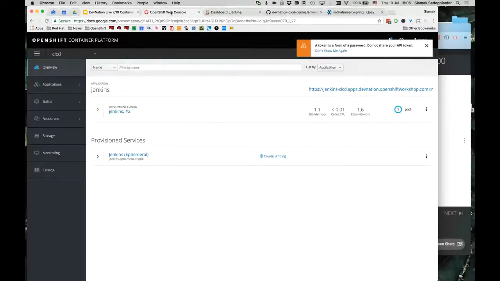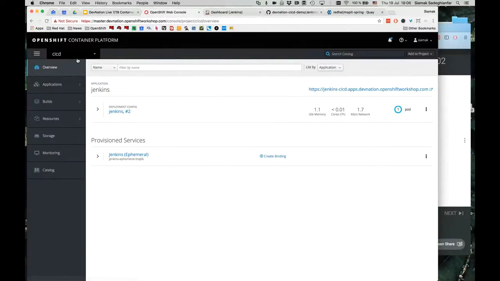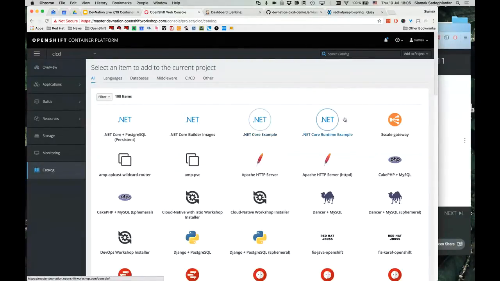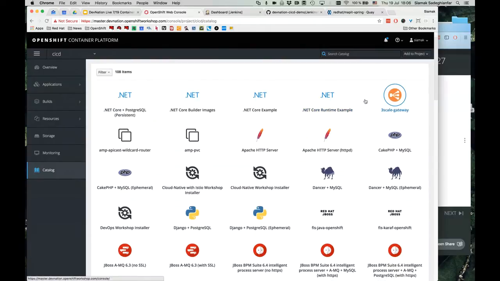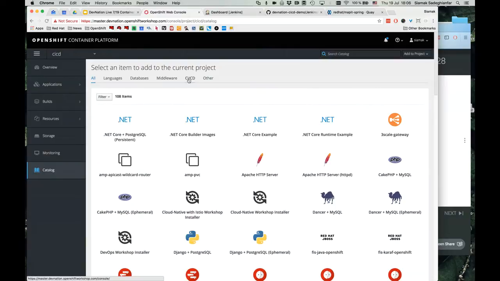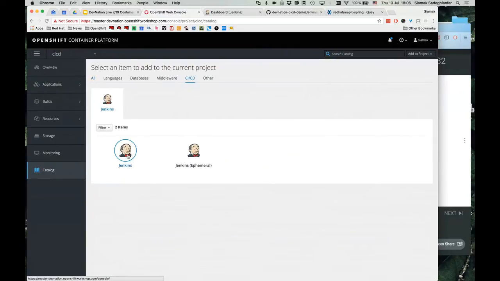Let me at the same time show how that works. I already have created a CI/CD project that I deployed Jenkins on. Since deployment takes a minute or two, I wanted to save a little time. But how that works is that within the service catalog in OpenShift, when you log in, this is the OpenShift Web Console on top of Kubernetes, right? But at the core is Kubernetes. We are using the OpenShift Web GUI, which helps us to do some things a little easier compared to the Kubernetes console. And within here, under CI/CD, we have the Jenkins image, and that's the one that I have deployed.